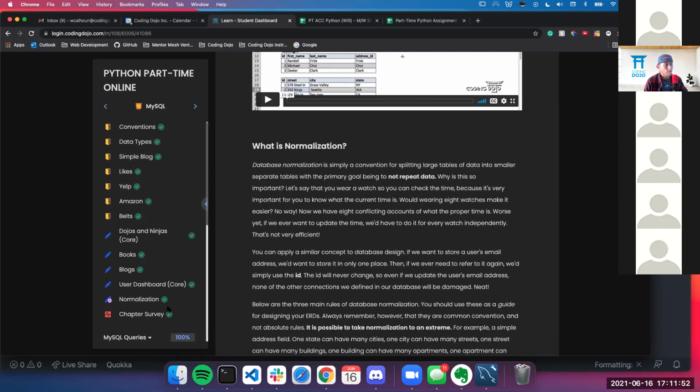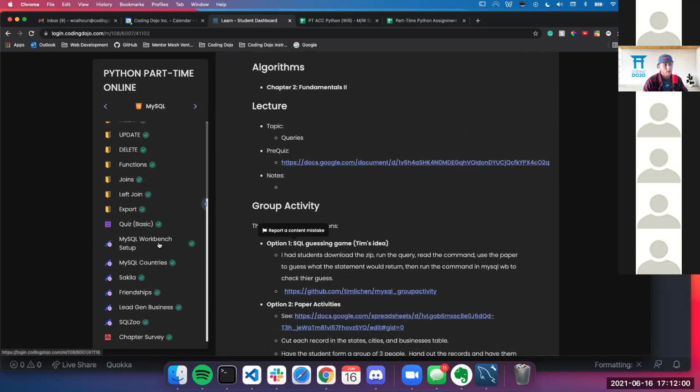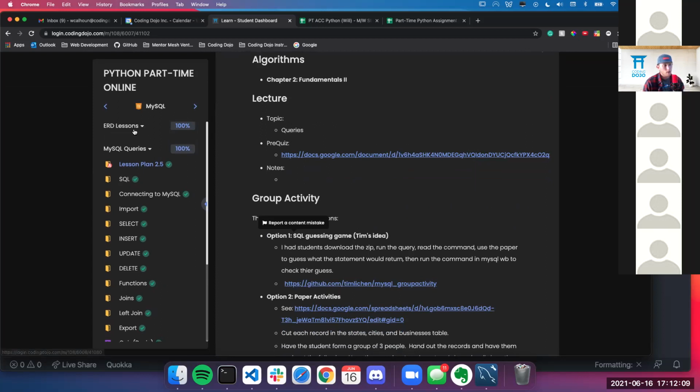Do not stress about MySQL query left joins. Those are difficult. Those are hard. So this other section I'm going to deem as optional. You don't need to know this. Again, great thing to know, great thing to understand, but absolutely optional.